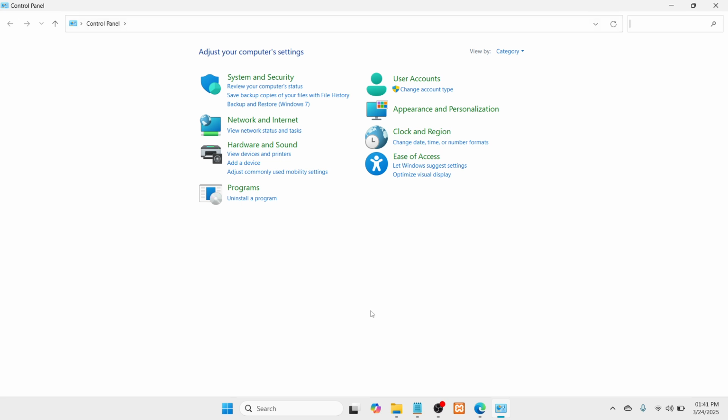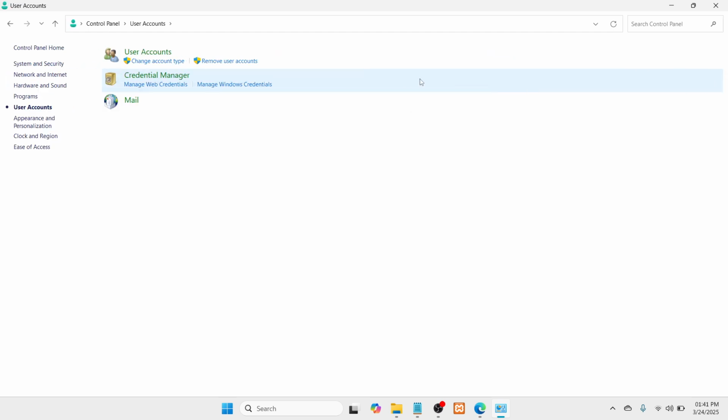Okay, so once you are redirected to this new window, if your view doesn't look like this, simply proceed with View by and change that into Category. Once done, look for User Accounts. Again, look for User Accounts and click on it.